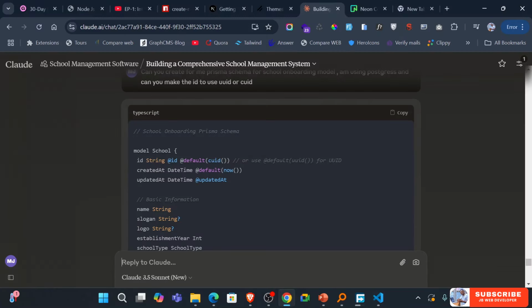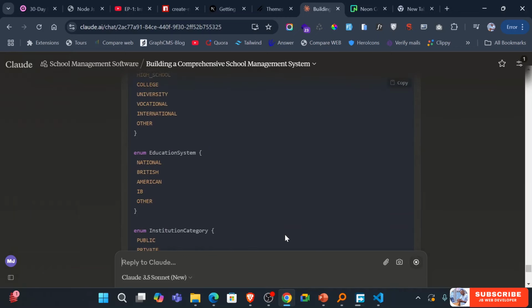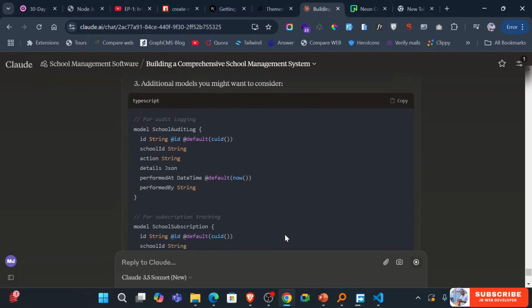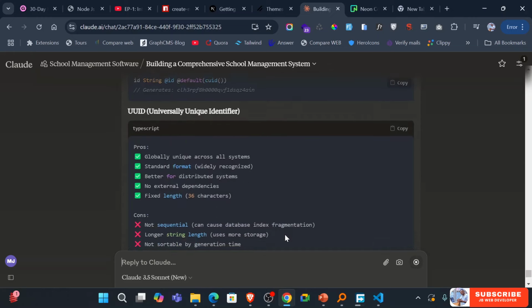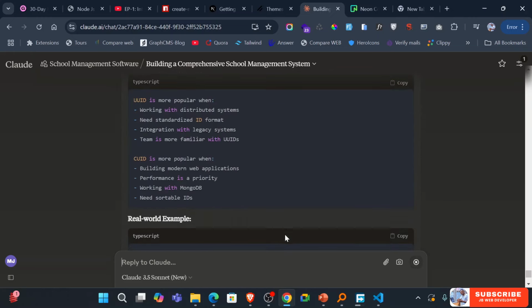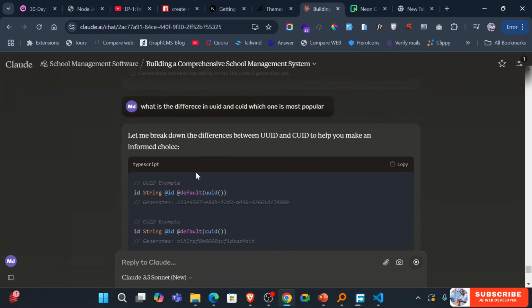I'm just going to ask what is the difference between UUID and CUID, and which one is most popular. You could say which one most people use and why. Okay, it has created a lot of stuff here. This thing is really fast. Let me break down the difference between UUID and CUID.